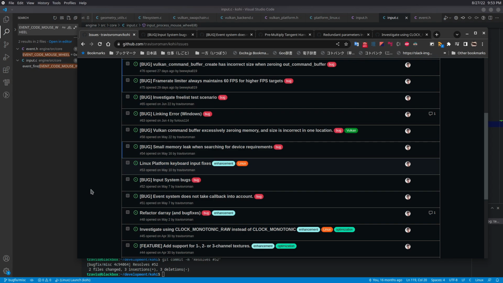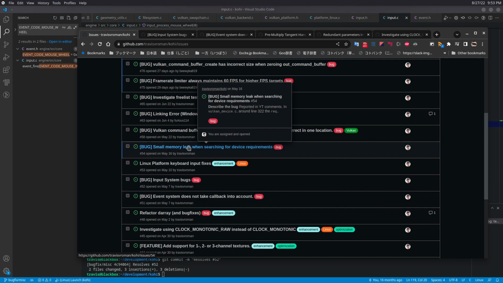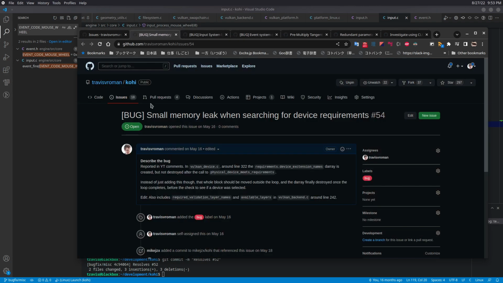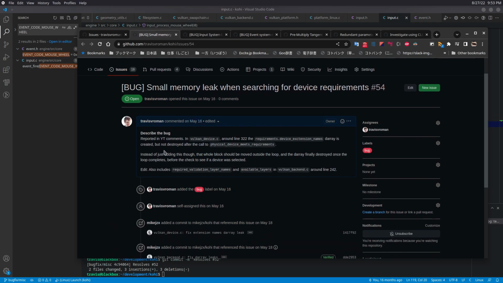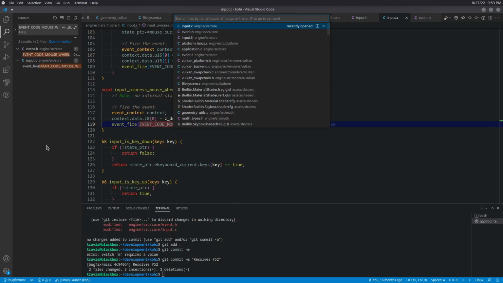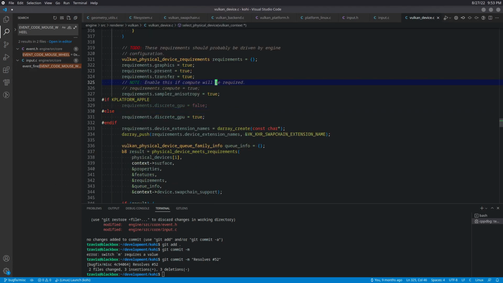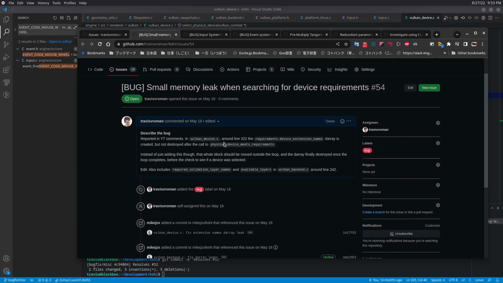Next. So it was this one here. Small memory leak when searching for device requirements. So memory leak seems like something we should definitely fix. Reported by YouTube comments. Let's see. Vulkan device.c around 322. This was reported a while ago, so that may not be true anymore. Let's see, requirements, device extension names, 3 arrays created, but not destroyed.